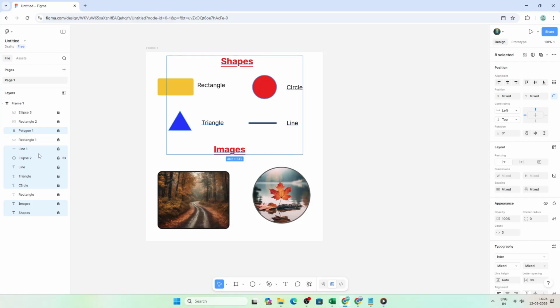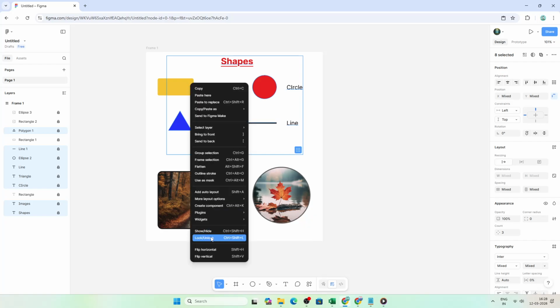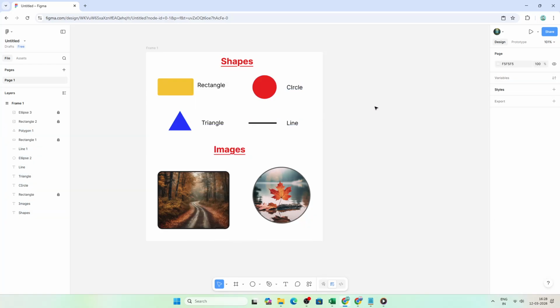If something won't respond to clicks, check the Layers panel to see if it's locked. Keep layer names clear so you can spot what's secured quickly, and only unlock when you are ready to adjust.